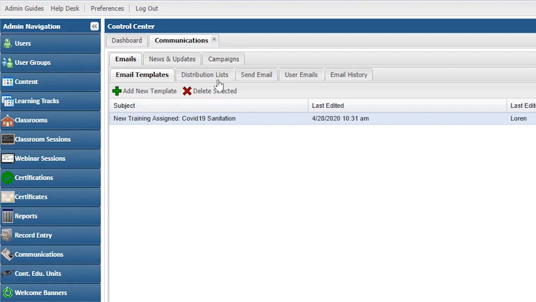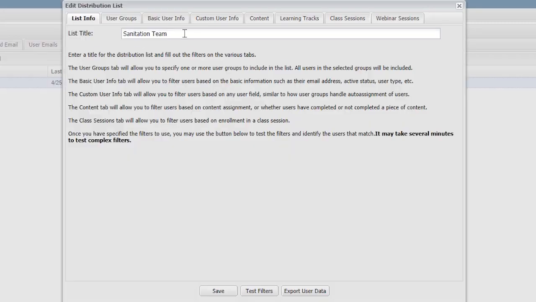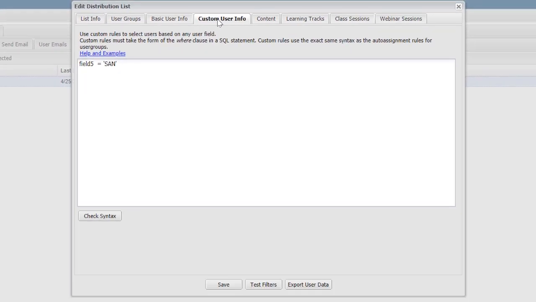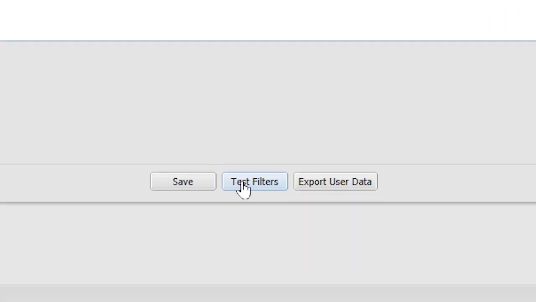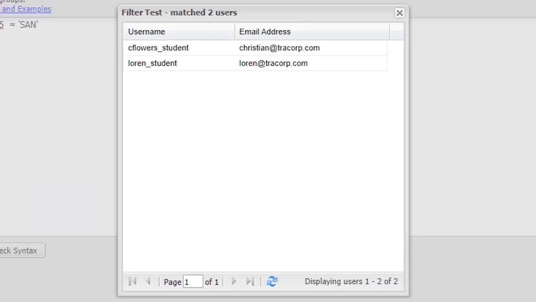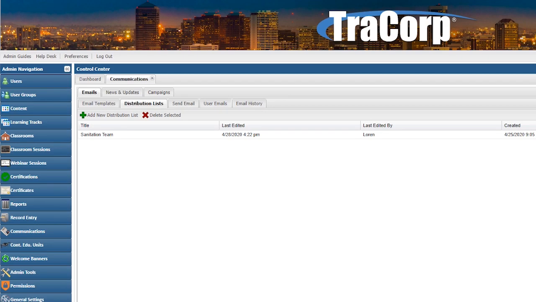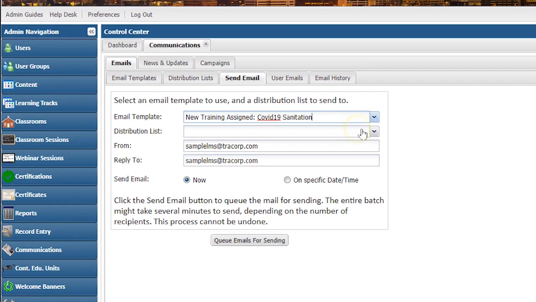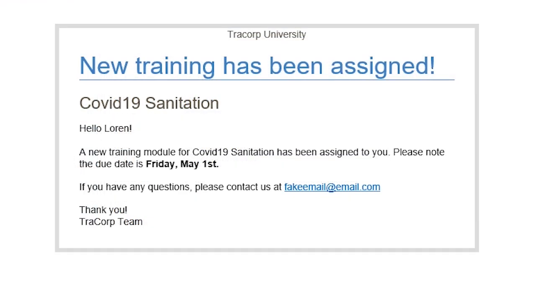I then have a distribution list that incorporates all students with the job title of sanitation based on an auto-assignment rule seen here. We can test that the filter is working correctly by clicking the Test Filter button. This will display the results that match what you are filtering for. Next, let's go to the Send Email tab and choose our email template and distribution list we created. We will choose Now for when we send the email and then click the Queue Emails for Sending button. Let me show you what the email looks like once it is sent from the system.